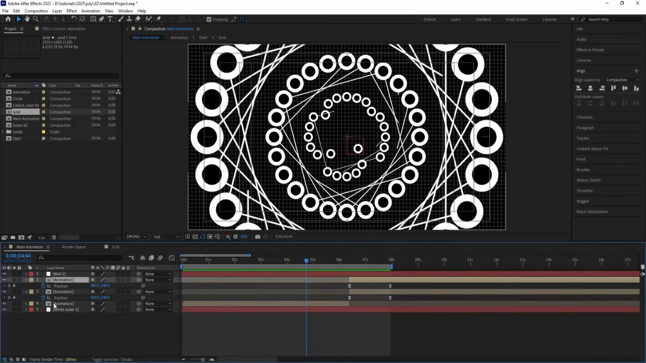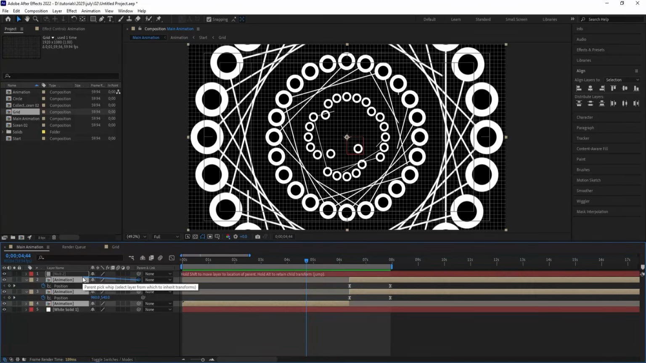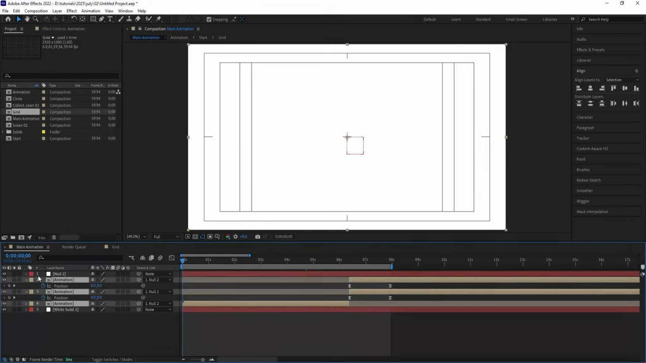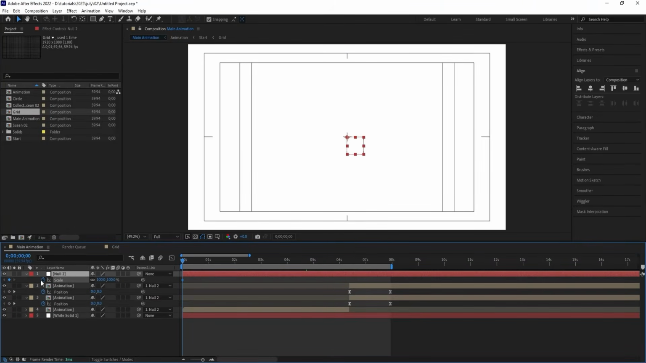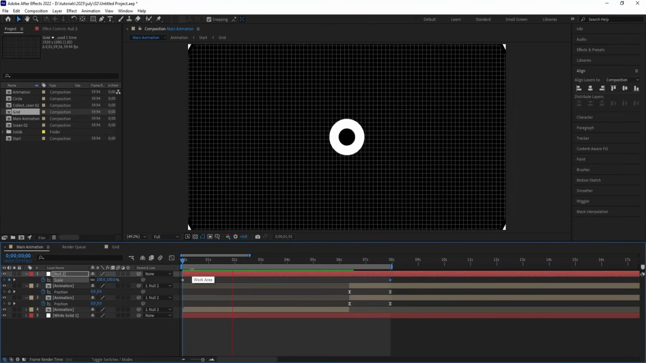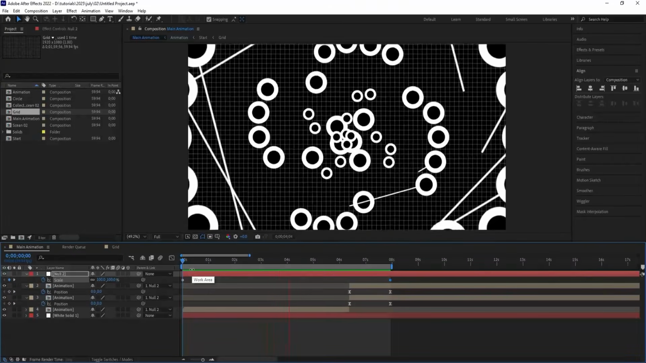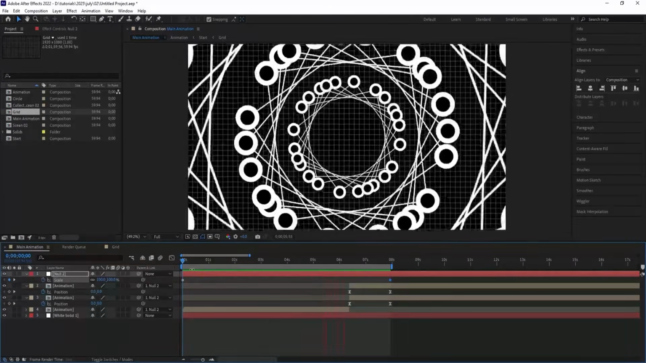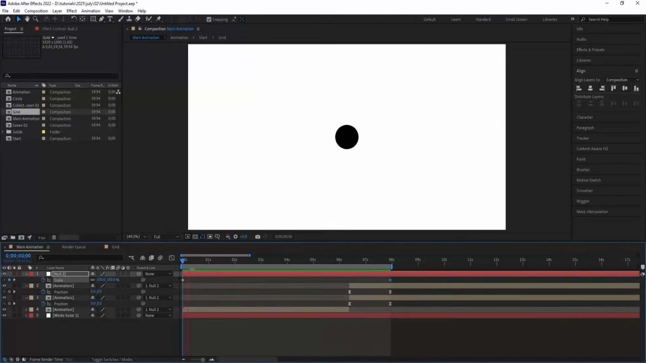Select all of these layers by holding shift and make it apparent with this null object. Then go to the start, select this null, press S, create one keyframe, then go to the end value and let's make this value 150 or something. Okay, so what will happen is that whenever this animation is growing, we will get a feel that it's growing like this.